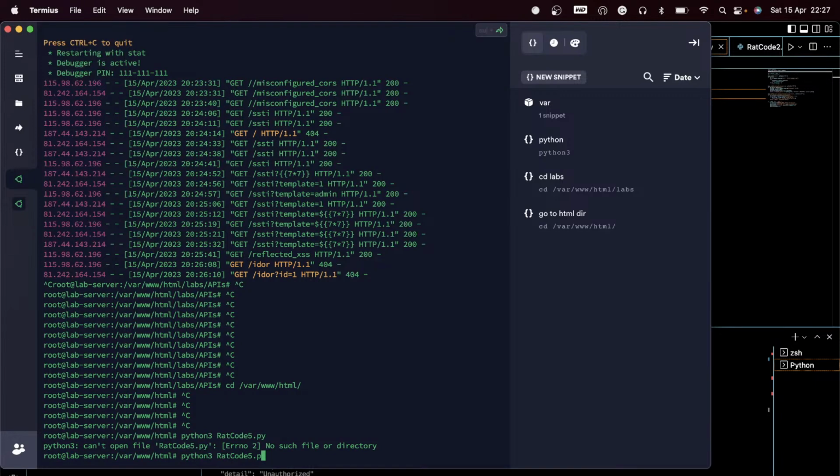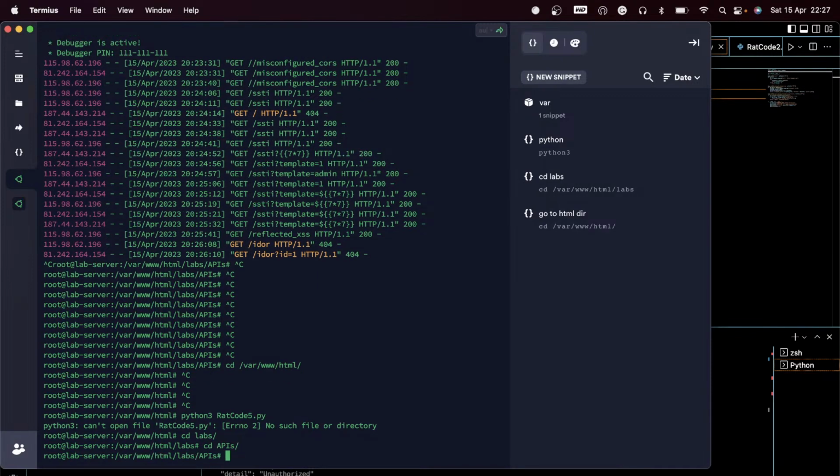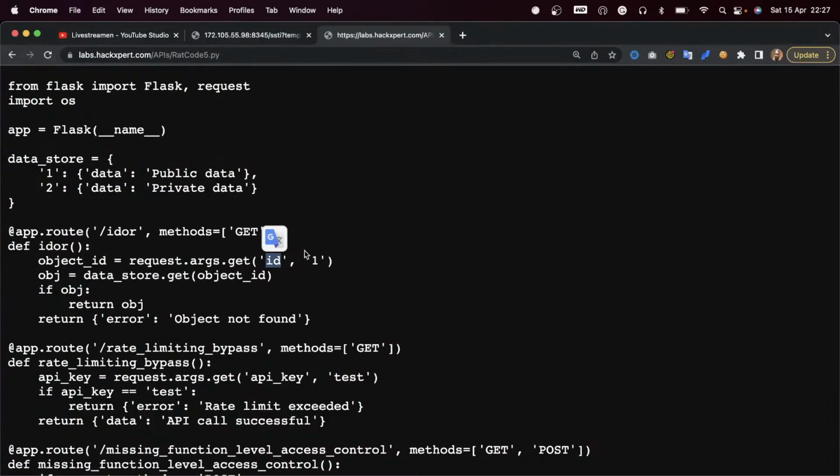Can't open because we're in the wrong directory. We need to cd to labs, and we need to cd to APIs. And here we can try to start red code 5 again. There we go. And here we have that IDOR.